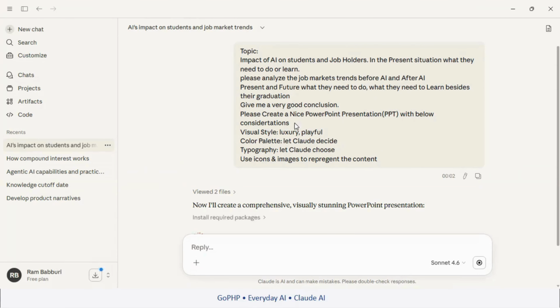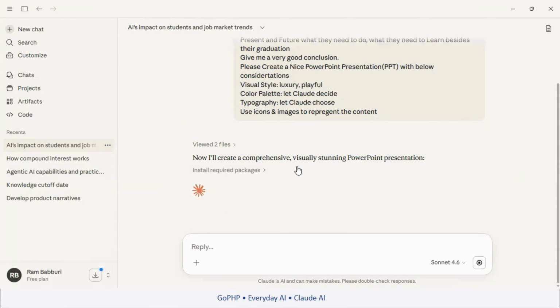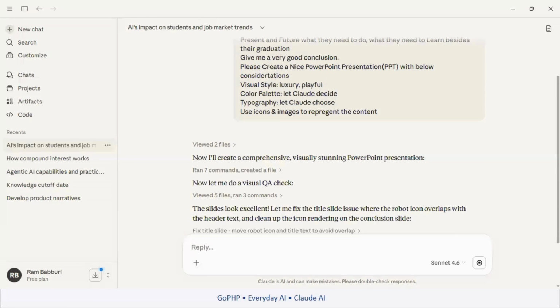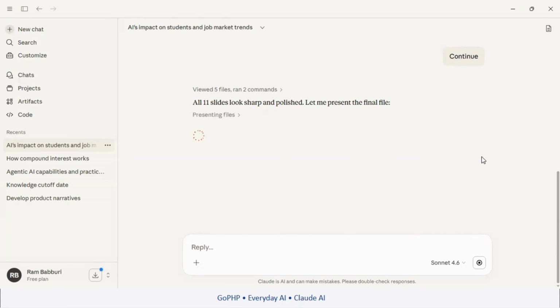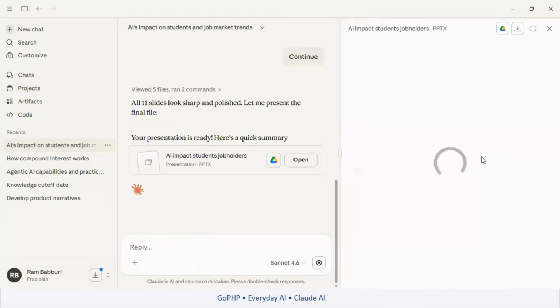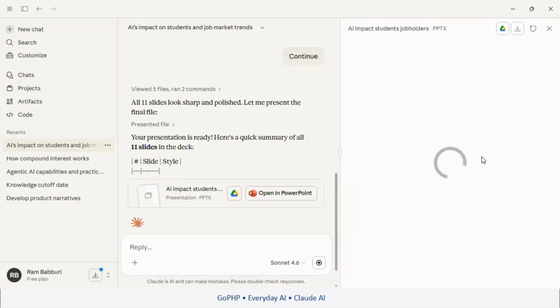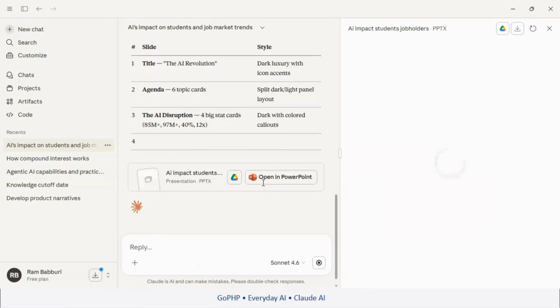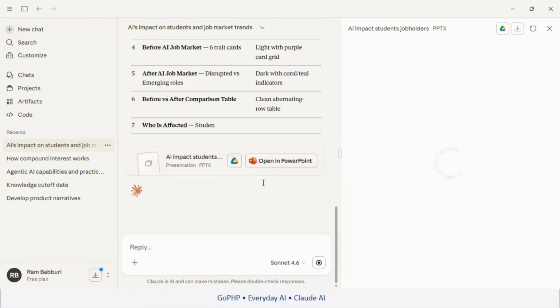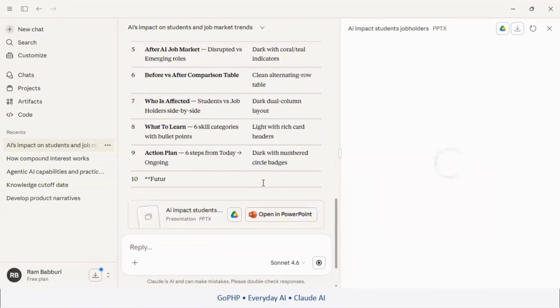Now slowly it is doing its job. On Claude desktop, some free tokens are there. For a free account, they will give you some limited tokens. Based on those tokens, I'm using this. It is doing something. Almost done. It is explaining what it did in each and every slide, what content it added and everything, how many slides it added.